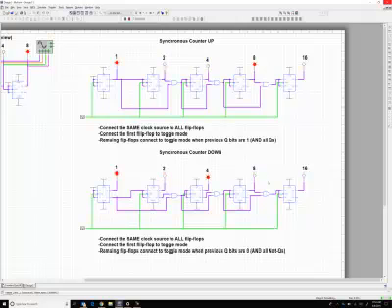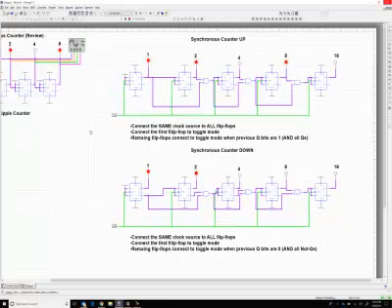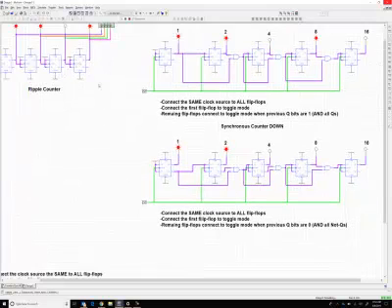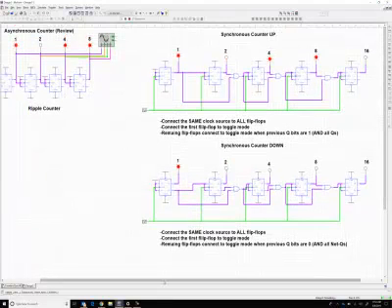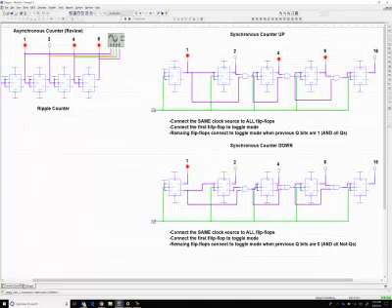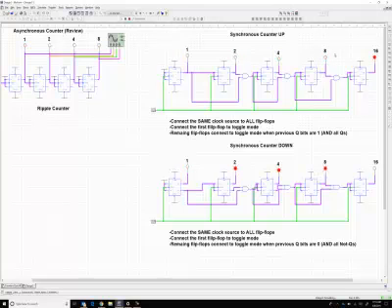Now, if I were to put an oscilloscope like I did with my other counters, my non-synchronous counters, you would notice that there's no propagation delay. All the flip-flops turn on and off exactly at the same time when they should. There's no 20 nanosecond delay or whatever it is that your flip-flop may be incurring.